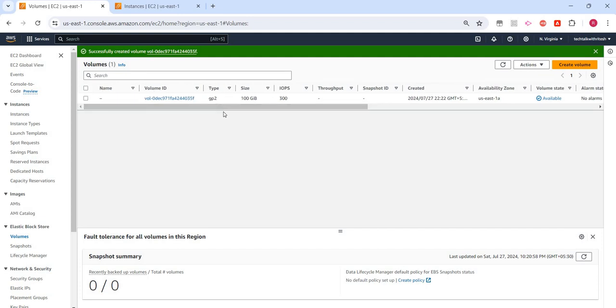How fast it is, I mean, that is the whole power of cloud, right? We just created 100 gig of storage for us, right? Now I want to create a snapshot of this volume.